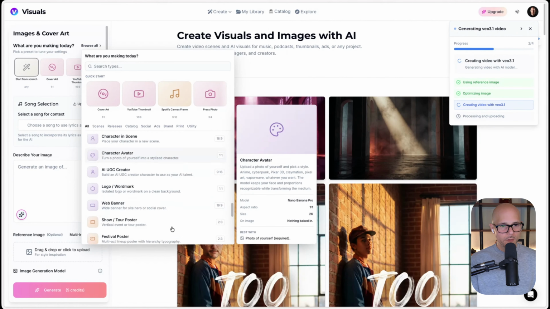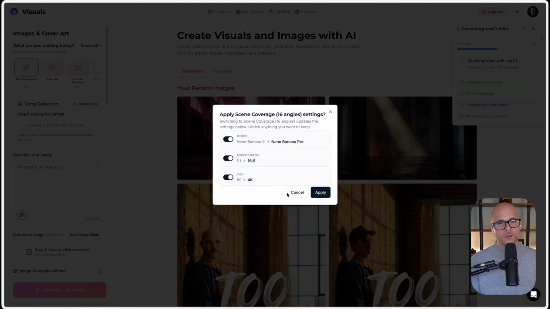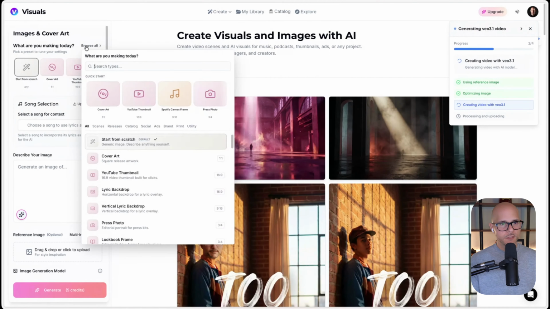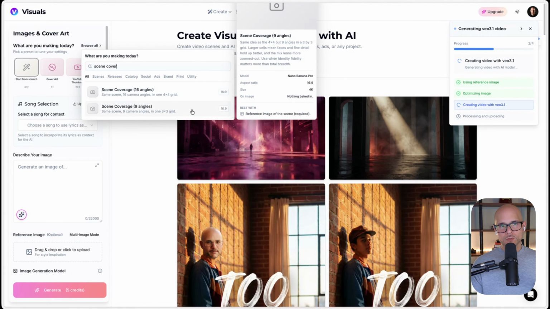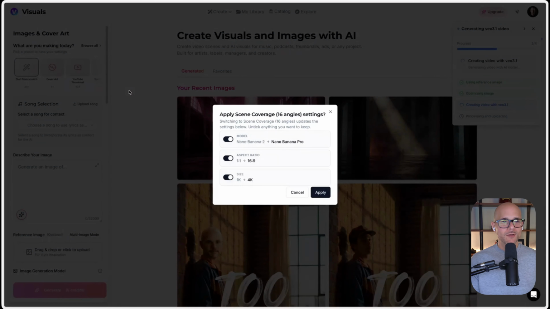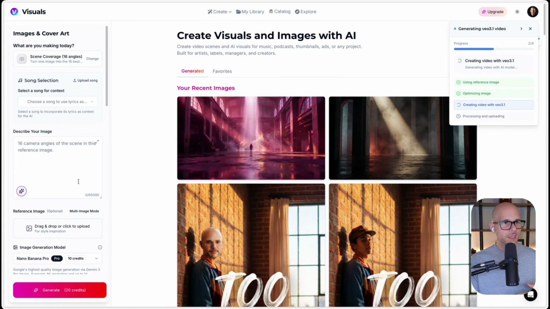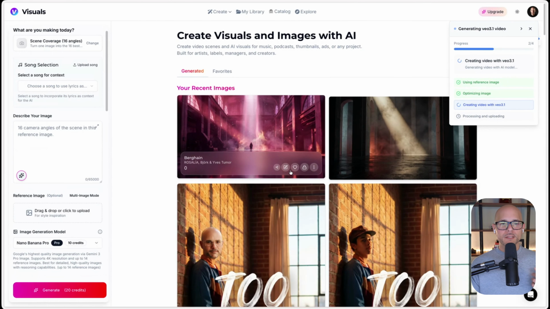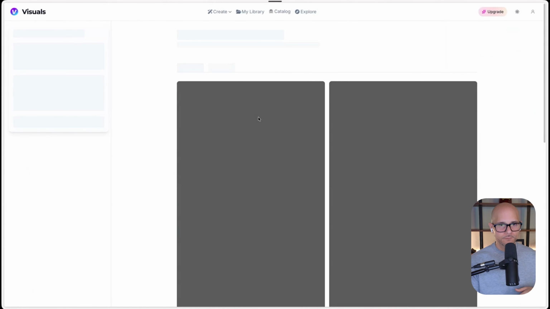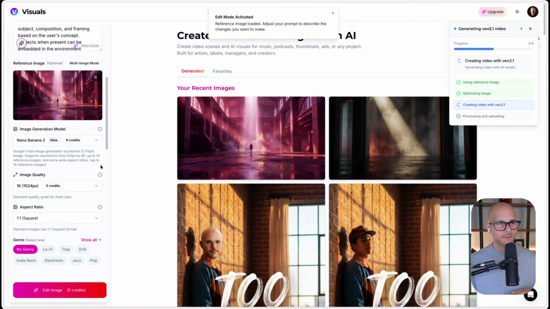So I'm going to throw one in here. We've done this on a past Insider Live. We have one here called scene coverage. You could do it with 16 angles or 9 angles, depending on how many shots you're looking for. But essentially, you drop in a reference image and you get the same scene shot from 16 different camera angles. I did a whole session on how you could do this. Now it's one click. You select different angles. Actually, let's go ahead and grab this scene. Okay, I now have this scene in pink.